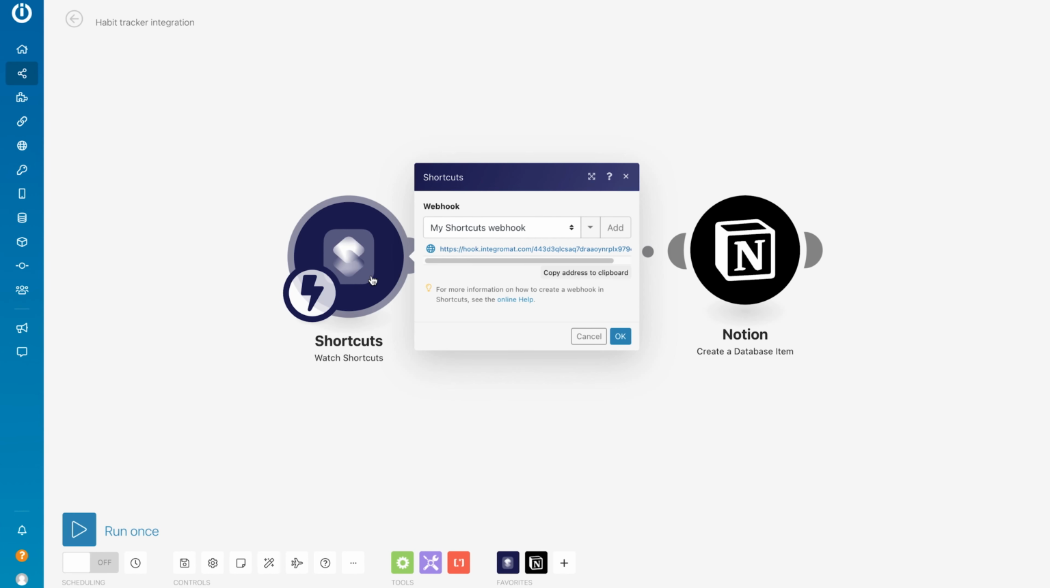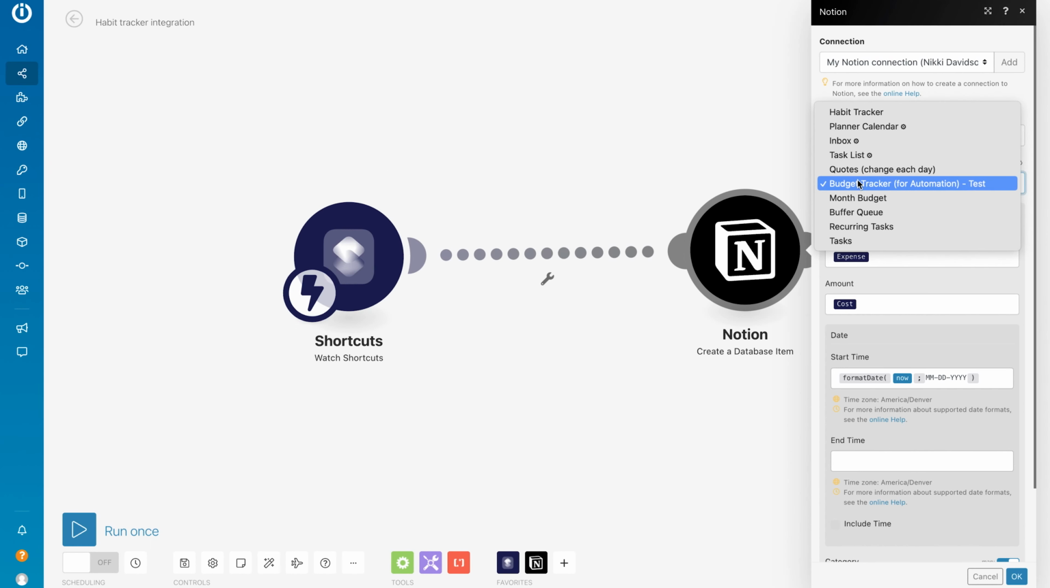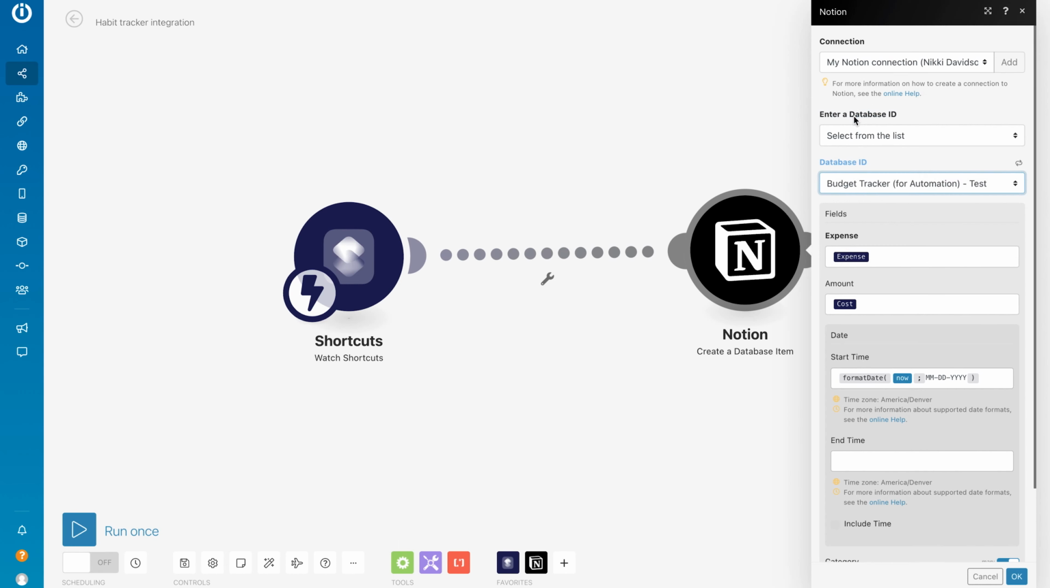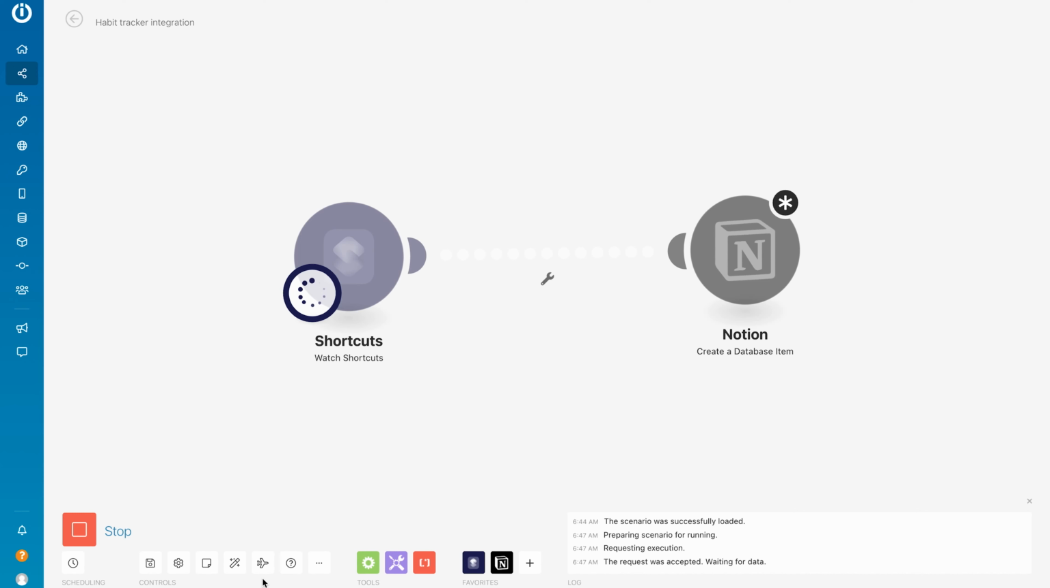First things first, I'm going to copy my webhook into my new shortcut. Instead of my task database, I'm going to connect Notion to my habit tracker. And you can see my fields here. Now let's run this to get some test data.